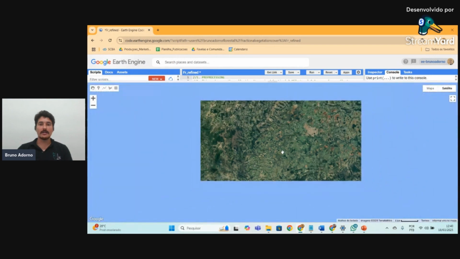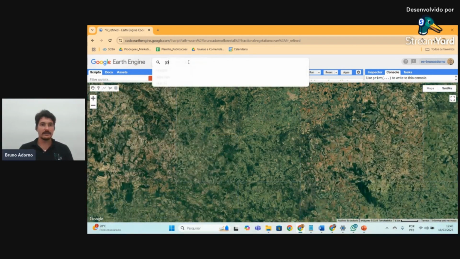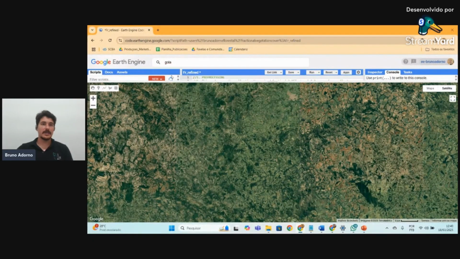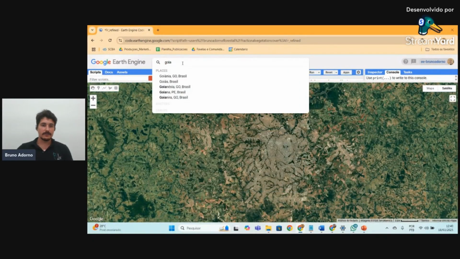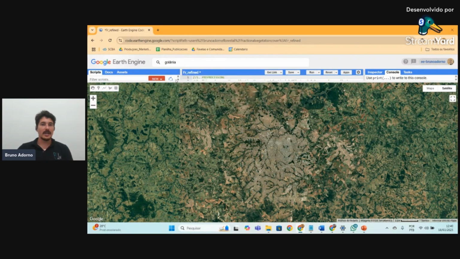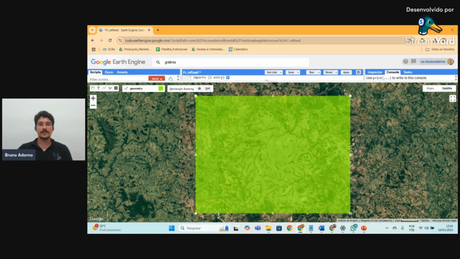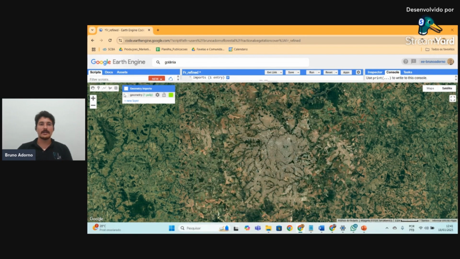So we're going to start by selecting a study area. I'm going to pick Goiânia. Let me write it in full. So Goiânia in Brazil, where I'm from. And then we're going to draw a rectangle to select your area of interest. For instance, let's pick this area over here. I can turn this off just to keep it. And now I'm going to run the code.